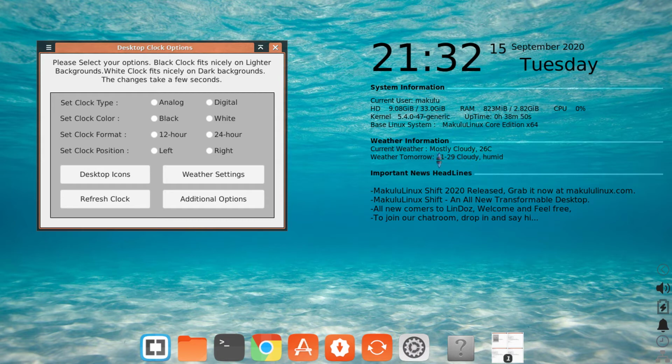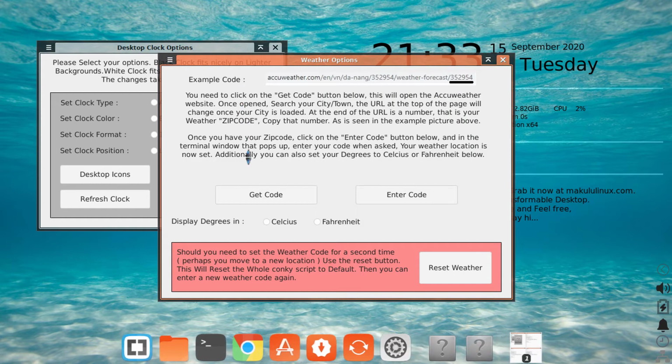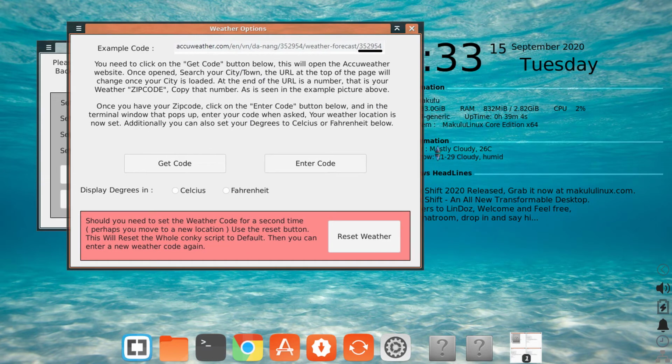And then it says tomorrow 21 to 29, cloudy, humid. So very nice. Just a small little addition to the weather information, but it just sort of makes it nice and snazzy. Of course, we've added this button here because once you've set your weather location, it's quite hard for the script to detect the numbers that you input. I don't want to create a lengthy script to store variables to use later on. Instead, I've just made a little reset button.